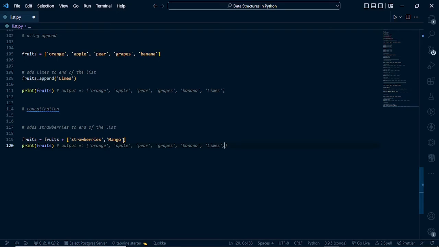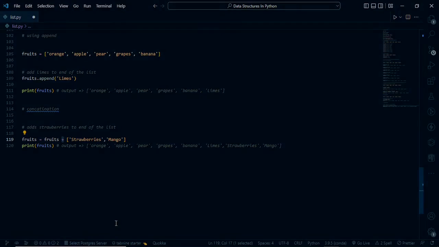So let me go here and just copy this. I'll just insert it here. Oranges, strawberries and mango will be added to our new list. So we have concatenated, right? Instead of doing addition, remove the addition and put multiplication and see the result that you get.